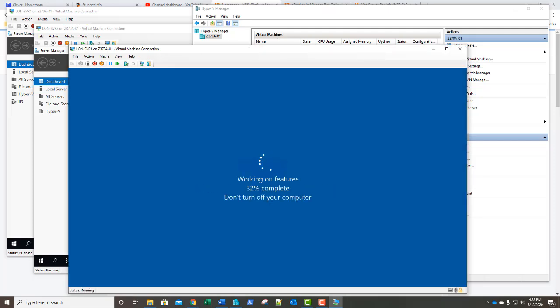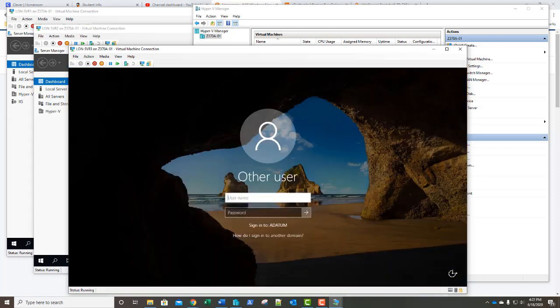Now, if we needed to, we could have run that same command with a computer name of lun-svr1, do it again with lun-svr2, and we wouldn't have had to change servers. We could have done that all from one server. Let's get logged back in.